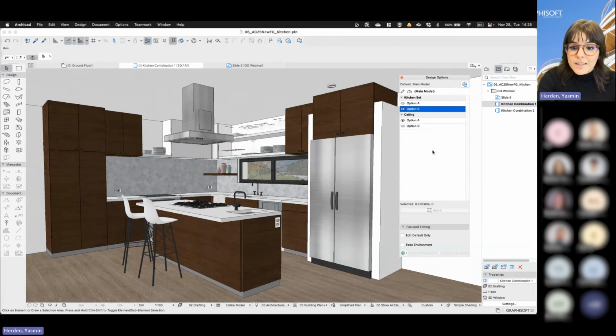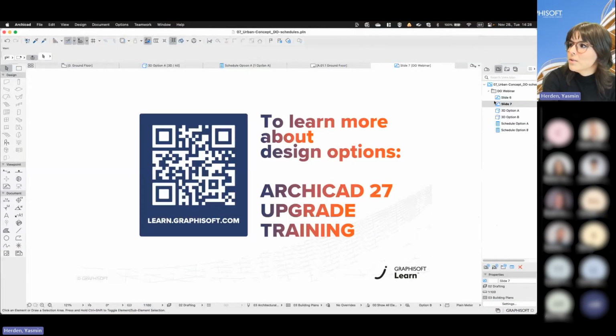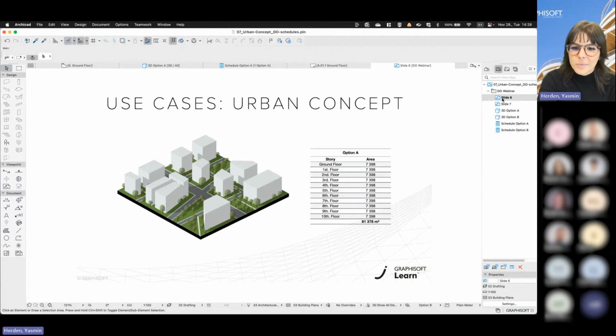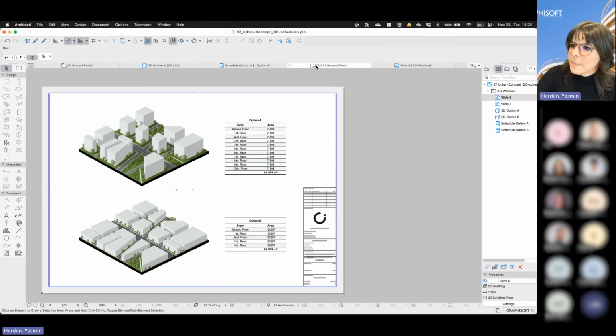And the last example I want to show is how to use this on a much larger scale compared to interior design, which is an urban concept. And in this example, I also want to quickly show that you can actually integrate design options with other existing features from Archicad. In this example, schedules. So let's take a look here.